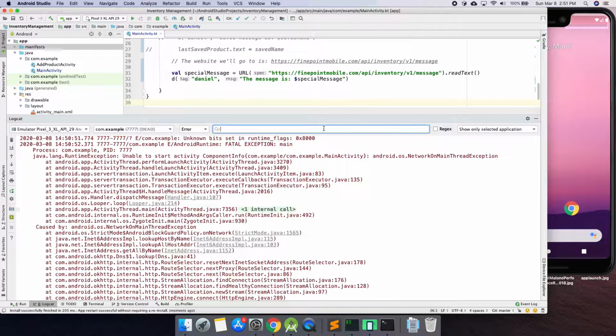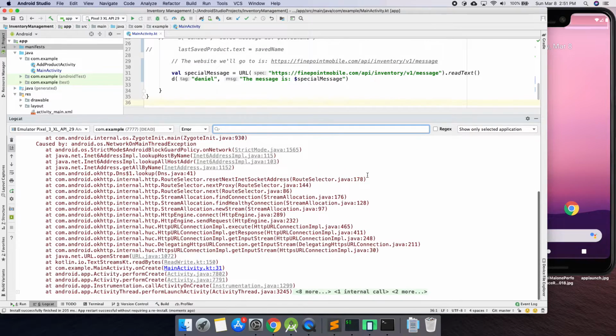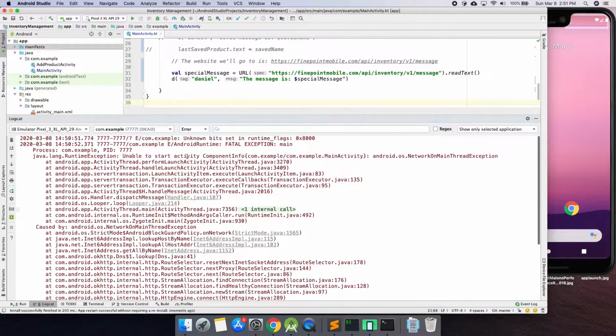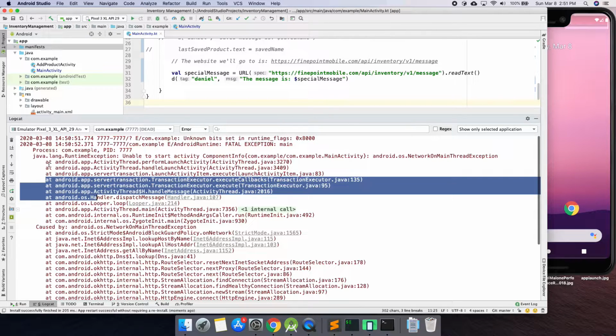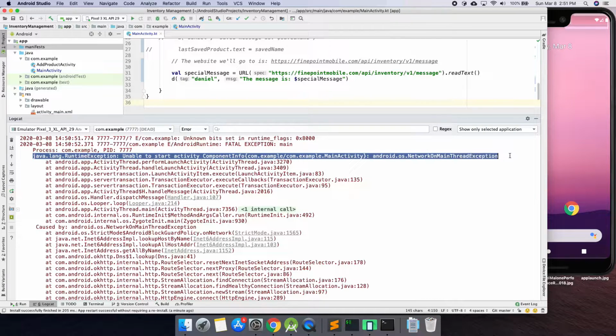Make sure there's nothing in the search field. If I type out ASDF, it's going to search for that, but we don't want to filter. Make sure that's empty. So the error is going to be near the top. A lot of these start with like at that. Just forget all that. Look for the line that starts with something, kind of near the beginning. It's this line right here that I know the error is.